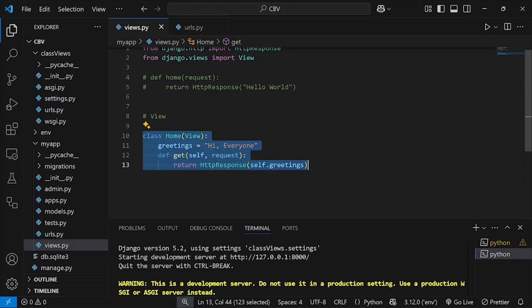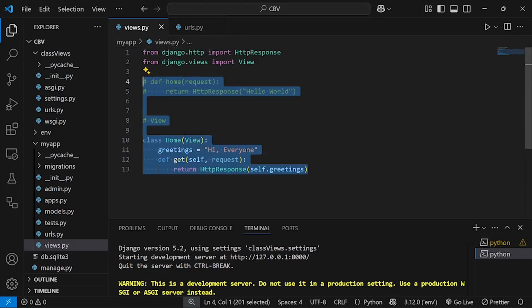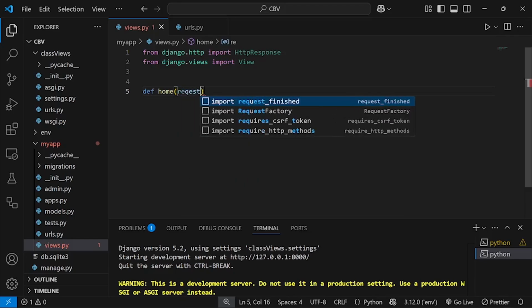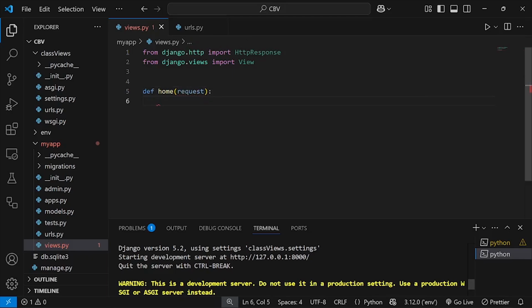Now to show you guys template views. So let me remove this, I don't need this now. Normally, if you want to link your template, using a function-based view, you define a request, you define your function using that def keyword, then you can just return render like this and pass in your templates.